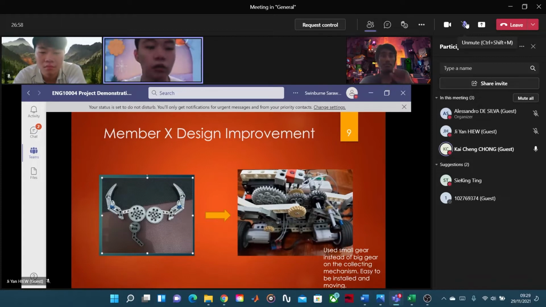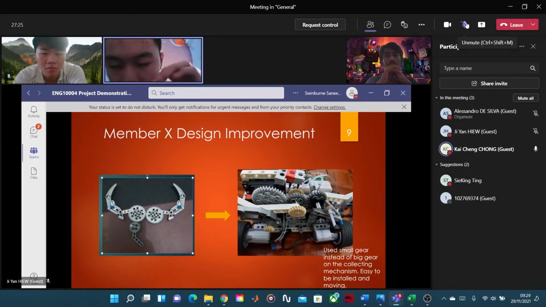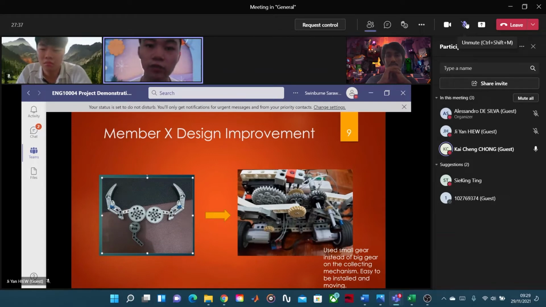Thank you, Alexandra. For member X design improvement, as you can see in the first picture, I used the big gear as a first design of the collecting mechanism. It is big and hard to install. When I changed it to the small gear, as you can see in the second picture, it's easy to install and easy to move the clamp, as it will not jam when closing and opening the clamp, and it collected the part successfully in the video. Thank you. Next.